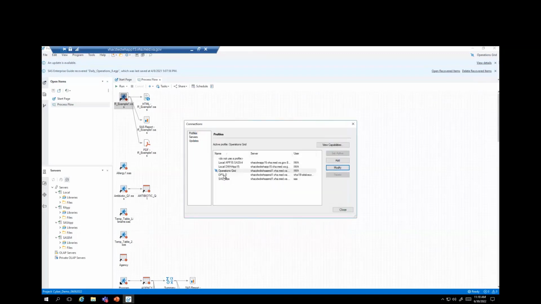Okay? And, of course, you can set up many, many profiles. You can even set up a profile locally. And as you can see, you can run things locally. And if what you have is completely on your Windows drive, you could just use the local application server and run there.